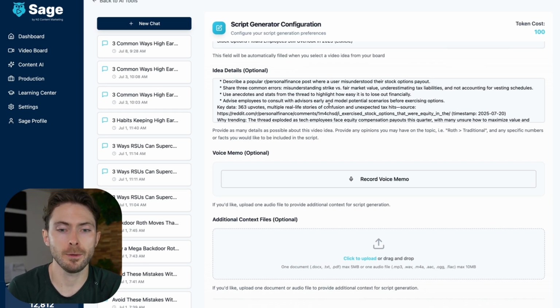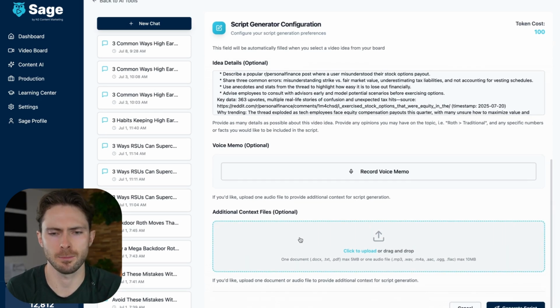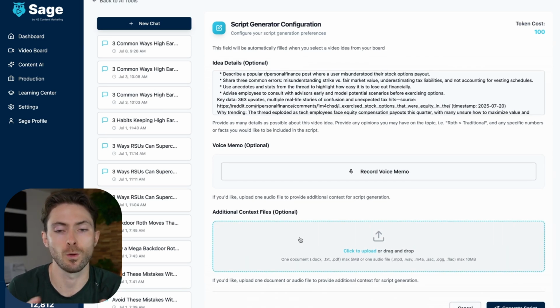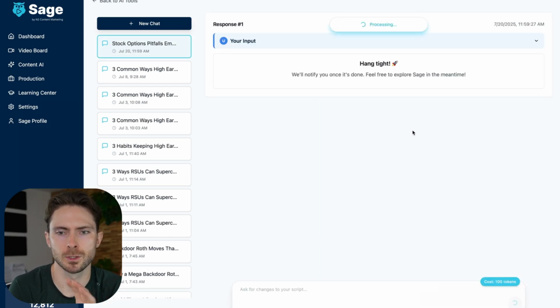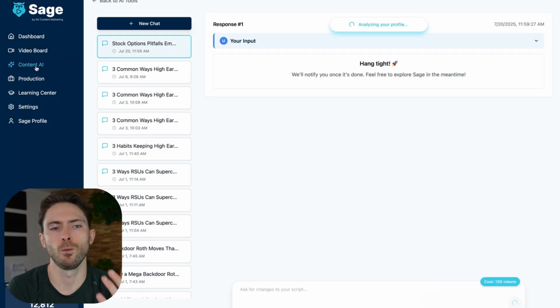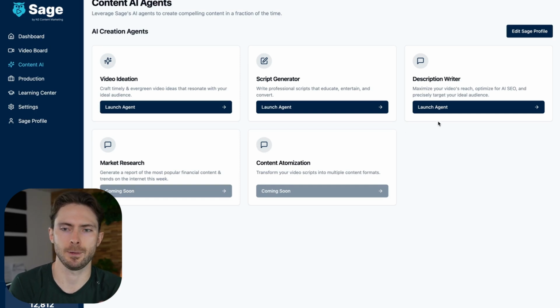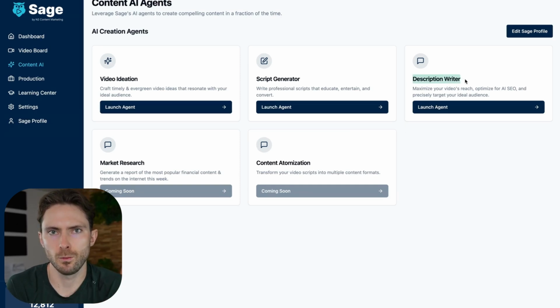Once you've added the voice memo, you've added some context files like PDFs or a meeting transcript, whatever it happens to be, you can go ahead and generate the script. So this will start working, but we can start talking about the next step in the process. So the description writer is the thing you will use to actually write the descriptions for the videos.